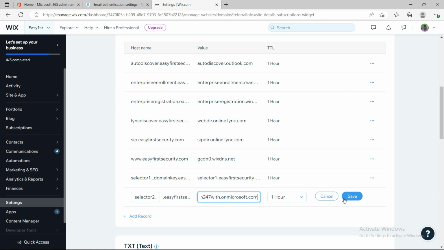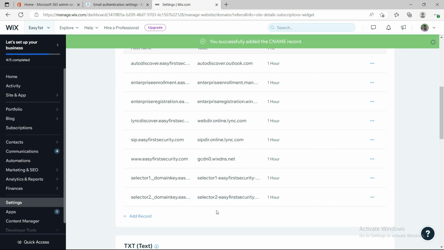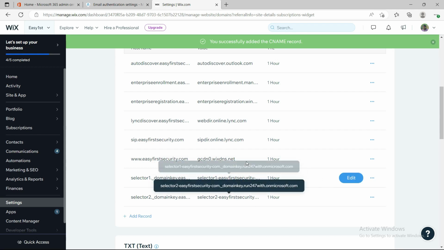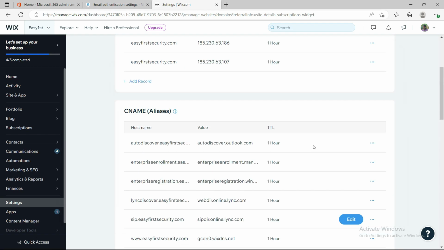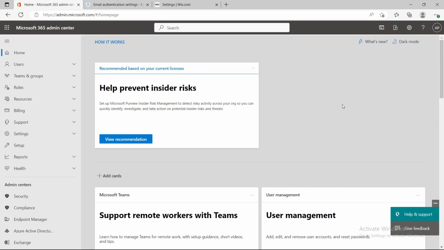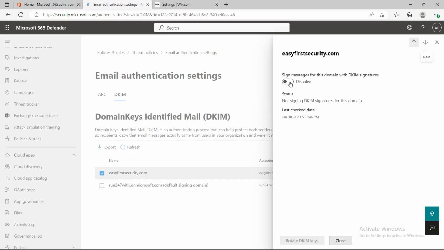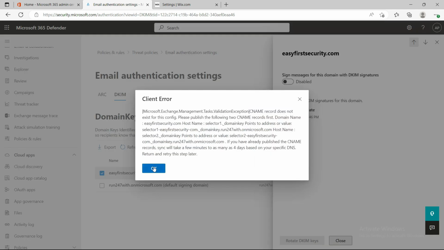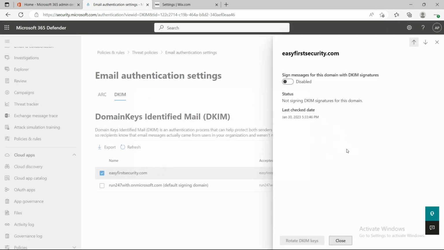This key is publicly available, so anytime you can see this. There is no security issue for me, so you can check anytime. Now I have added this, and a DNS record change may take up to 48 hours, but anyway, let me enable this and see if Office 365 detects that. It's not, so I'll try after some time and I will show you once this is enabled.